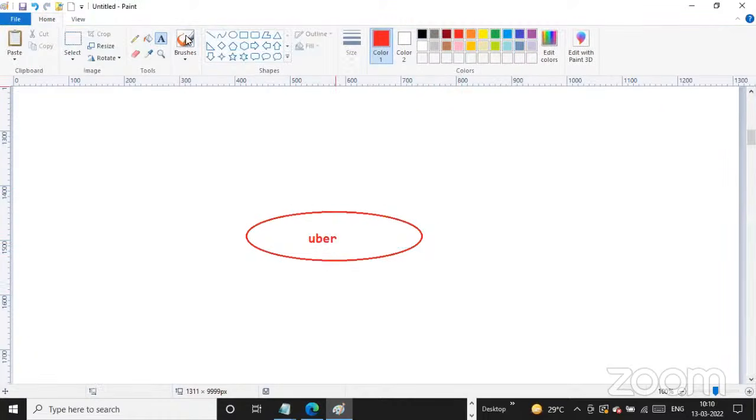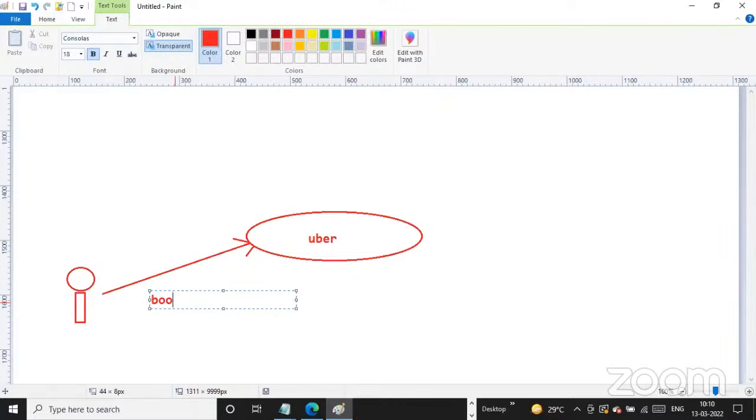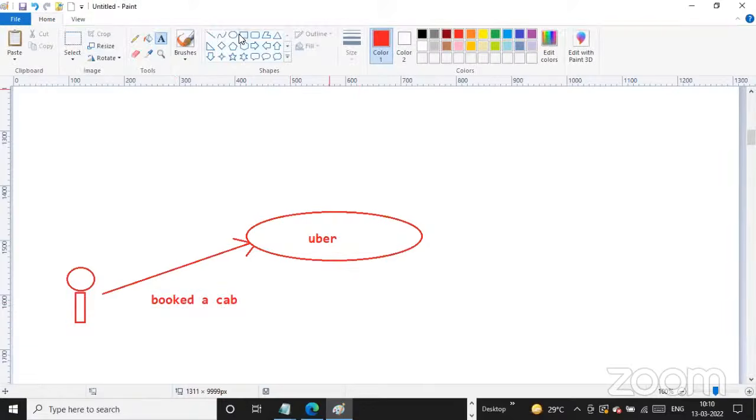Now, you are a citizen. You are a user, a customer for the Uber. You interacted with the Uber. You booked a cab. For the Uber, there are so many drivers available.